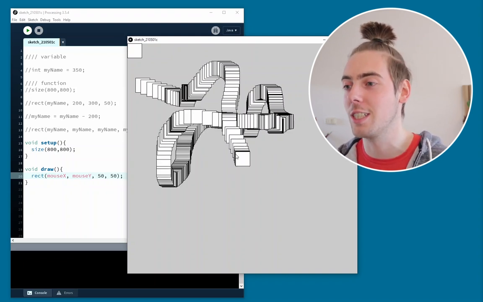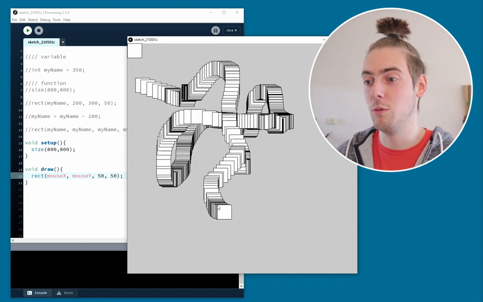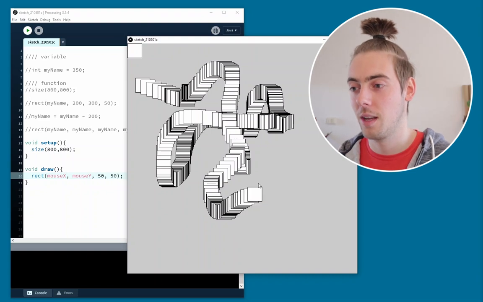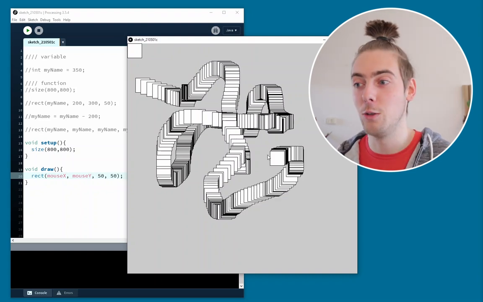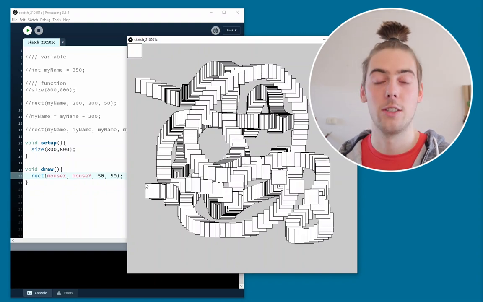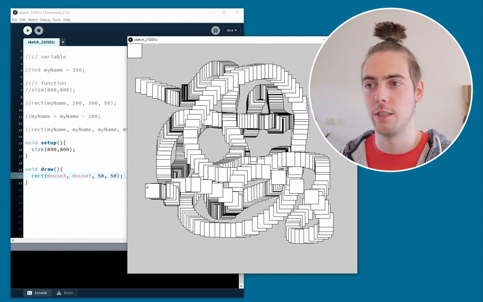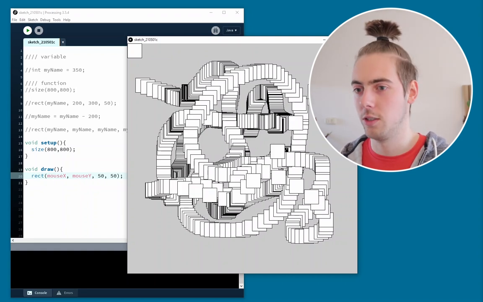And the reason you see all the other squares that are not being removed is because nowhere I told the computer to remove the other squares. So every frame, a new square is being drawn under my mouse. So yeah, those are built-in variables, but this construction of setup and draw, we're not going to use it for the rest of the tutorial, so don't worry about those.